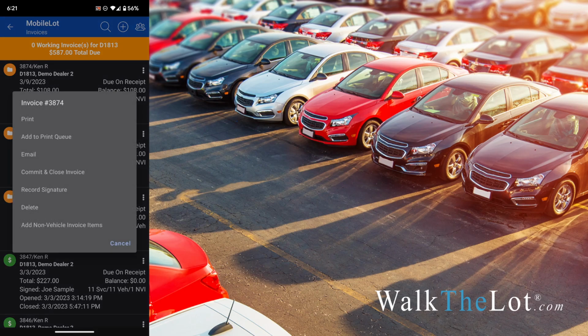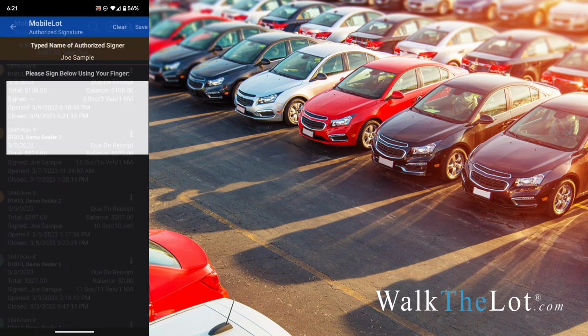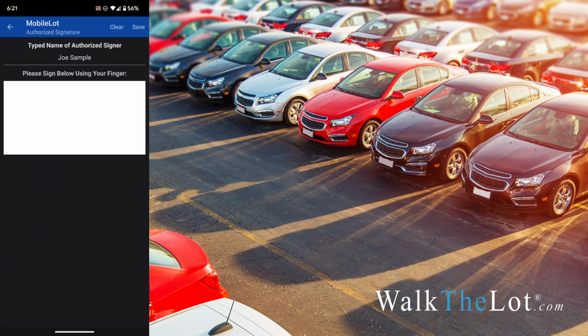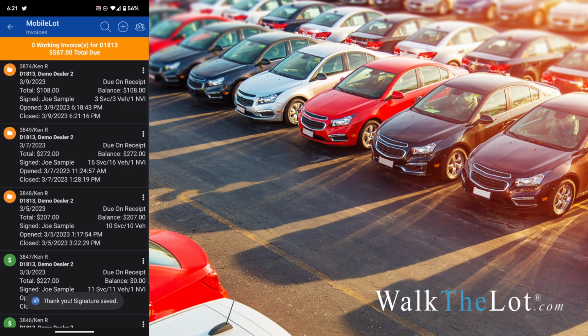At that point, we can go to the ellipsis menu again, if we wanted to record the signature of an authorized party at the dealer. In this case, it remembers Joe Sample is the name we typed in last time. Now we can capture a signature for it. In the real world, you'll want to rotate your phone to get the full size signature pad, but for the sake of this example, we'll just scribble a signature in there in portrait mode and click save. You can do clear if you happen to make a mistake. So you'll notice now it says signed by Joe Sample.